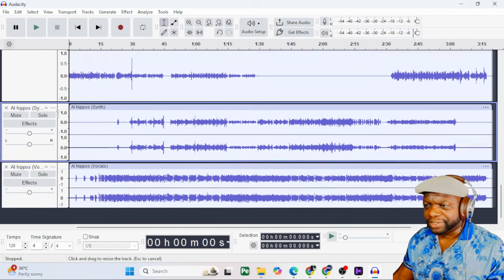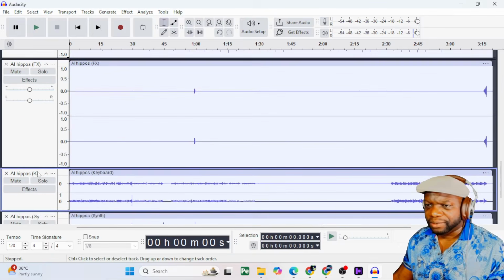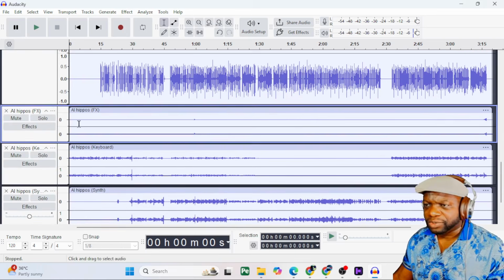And then you can shrink the size of the tracks. They come in quite big. You can shrink that. See.